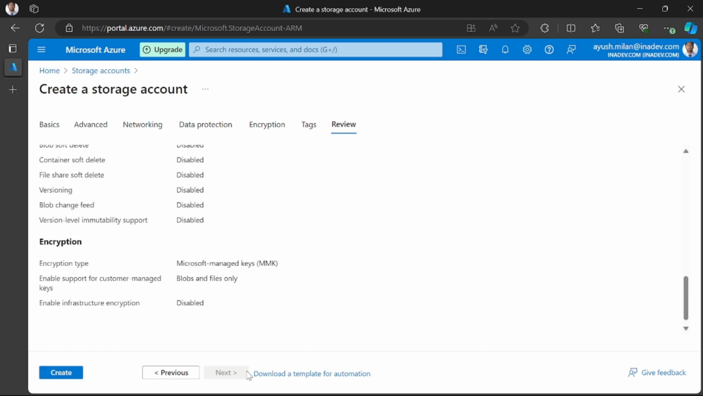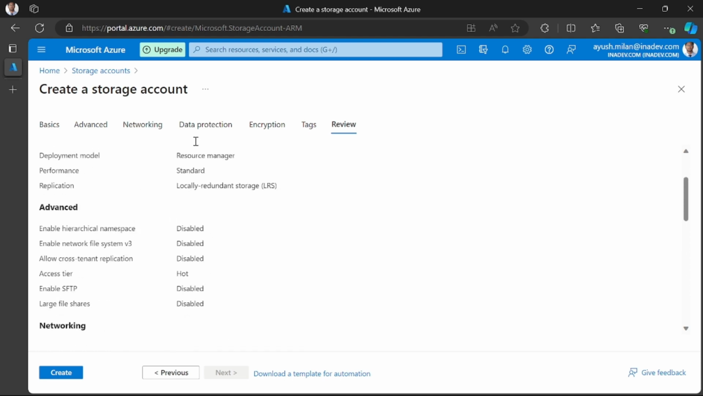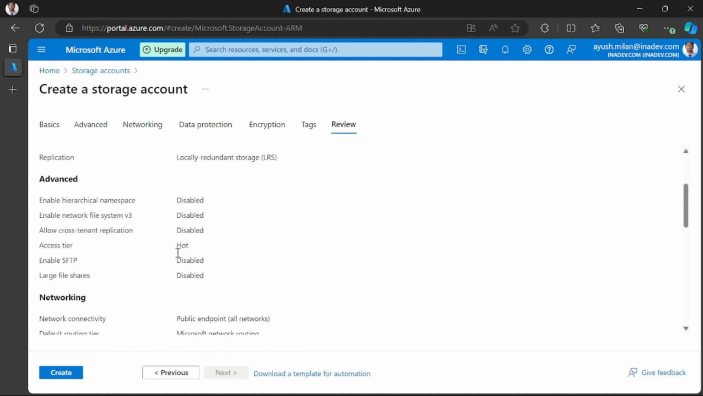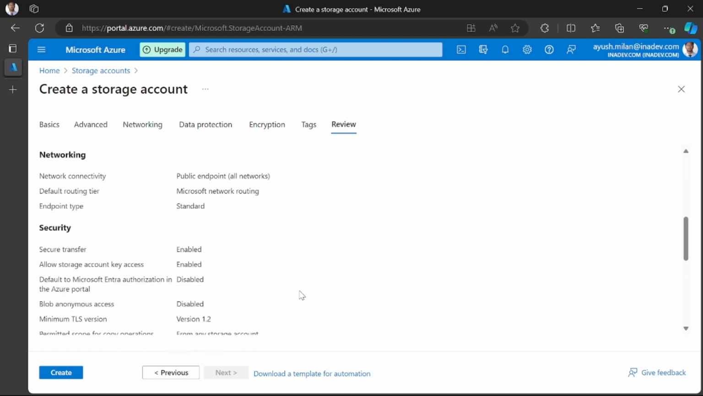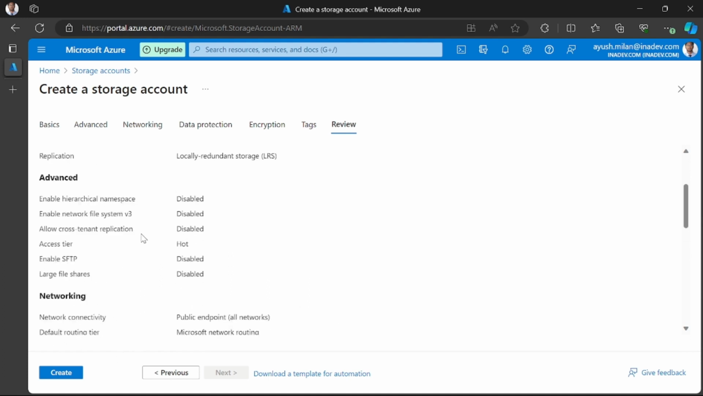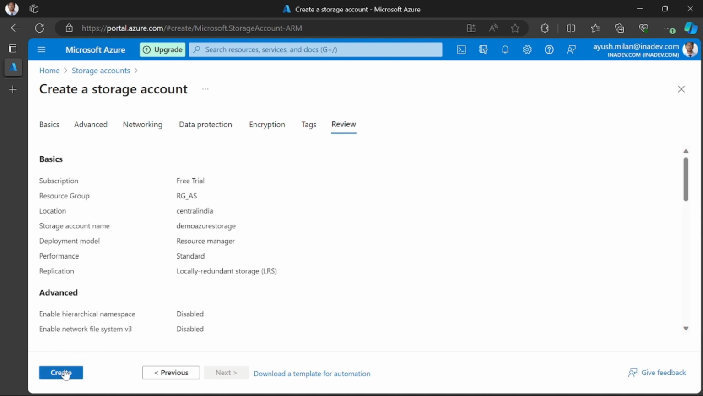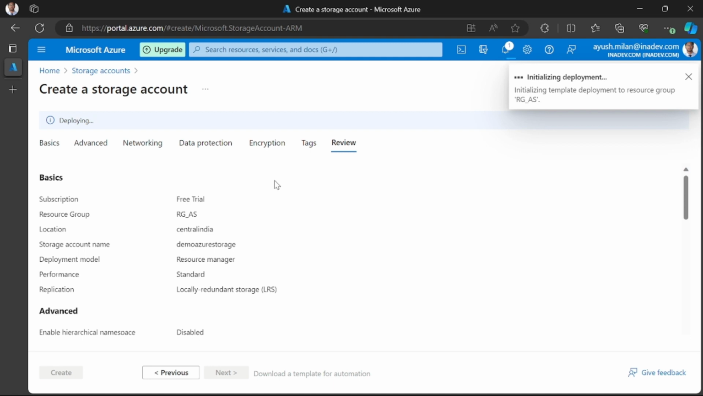So just click on create, but you can see the option to download a template for automation. You can click on it to download this whole configuration as a template for any further use cases. For now we are just creating this Azure account, so just click on create.